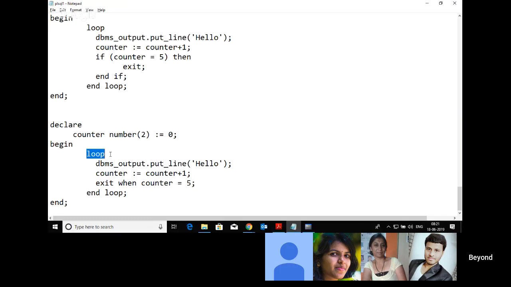So this loop starts. How many times can you guarantee that this loop executes? How many times this loop? Minimum, I'm saying.